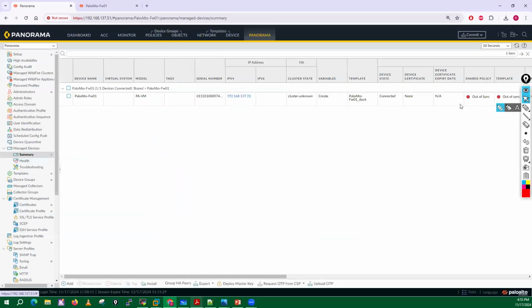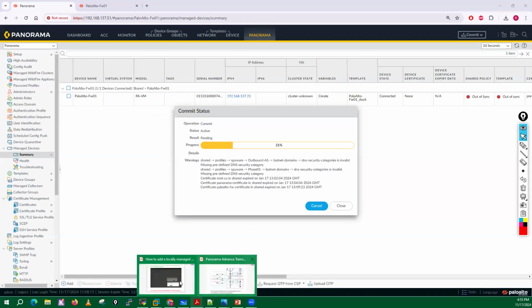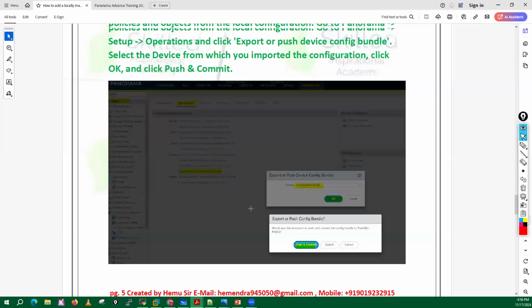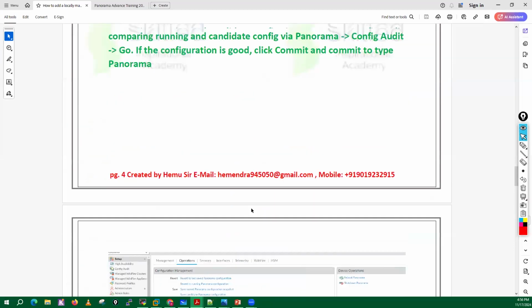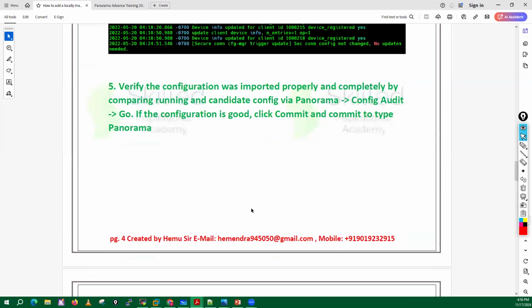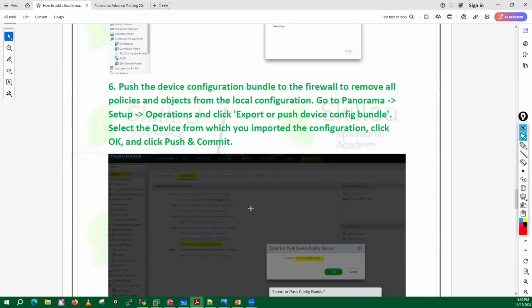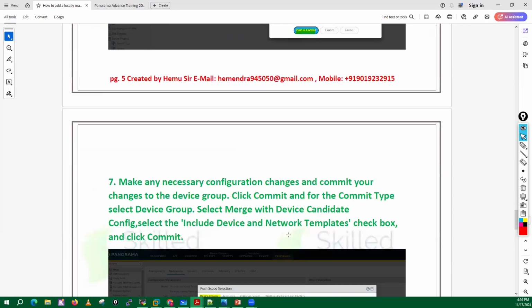Let me go into the summary. Let me first also do the commit into the Panorama. Right now it is out of sync. Because we have not done the commit, that's why I think we are getting that error. Now we will do push and commit, it will work.